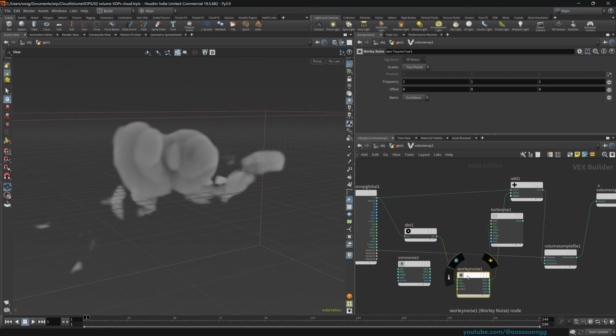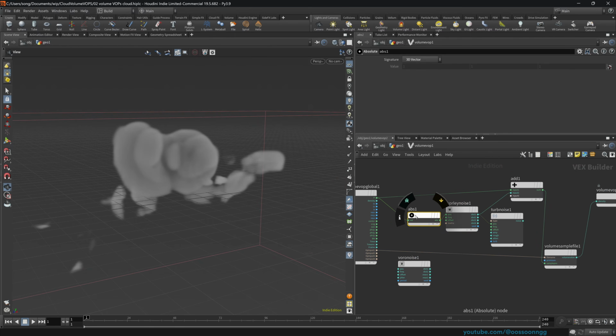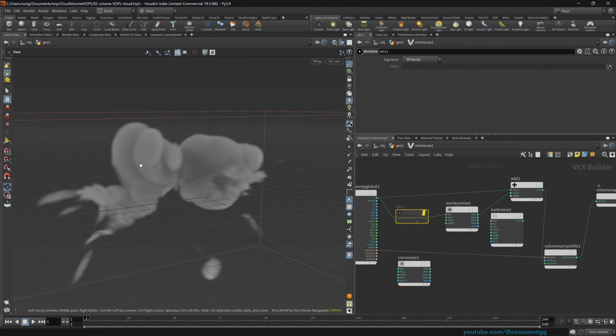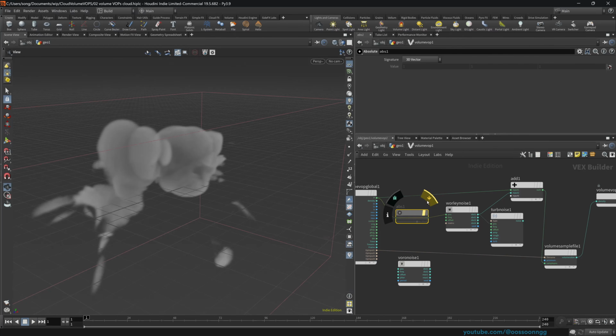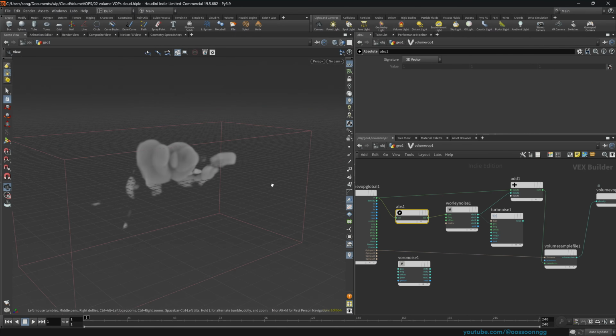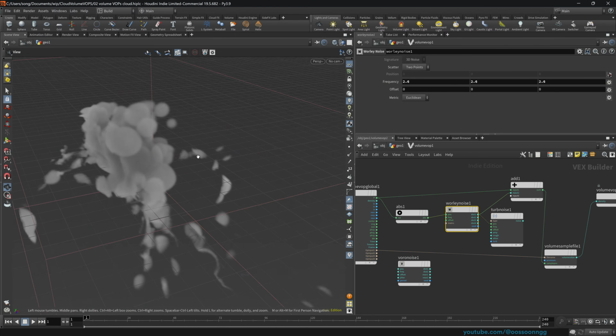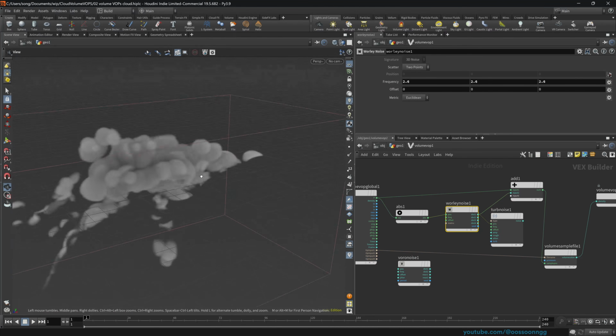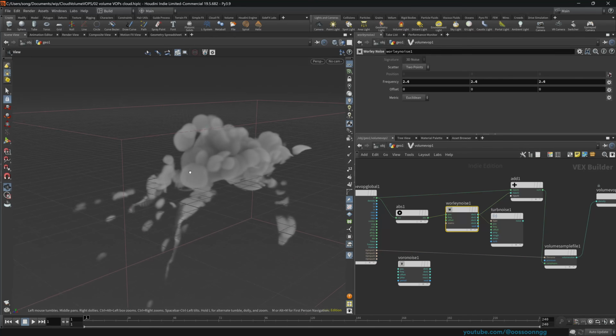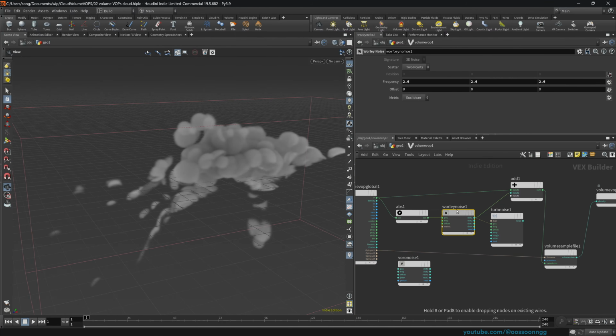In my case, I want to do this. All right, okay. So again, without absolute, with absolute. As you can see, it's pretty different. So if we increase the frequency, we can see that we can have kind of bubbly spherical geometry, which kind of looks pretty cool if I'm being honest. You can of course do anything you want with these noises.